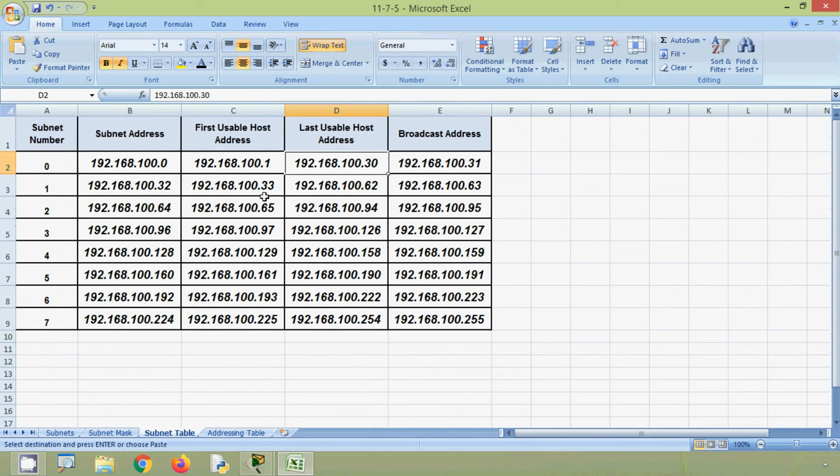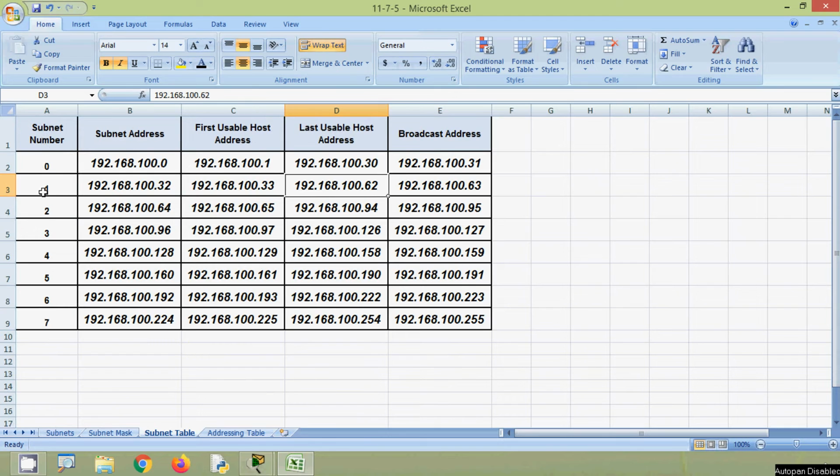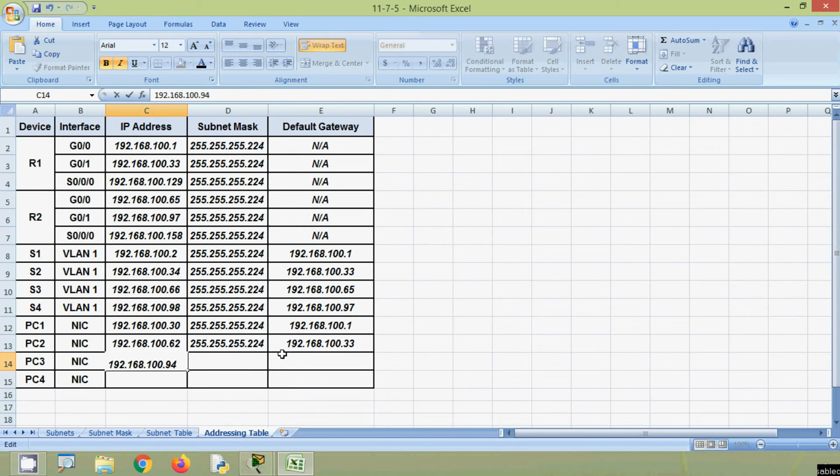Coming to PC2, the last usable host address from subnet number 1. Addressing table, okay. Then its default gateway, it's here. Then its subnet mask. And next is from our subnet table, from subnet number 2, the last usable host address, we will copy this IP address. Coming to our addressing table, here we have to give its default gateway. It's 65, the IP address of Gigabit Ethernet 0/0, and its subnet mask.